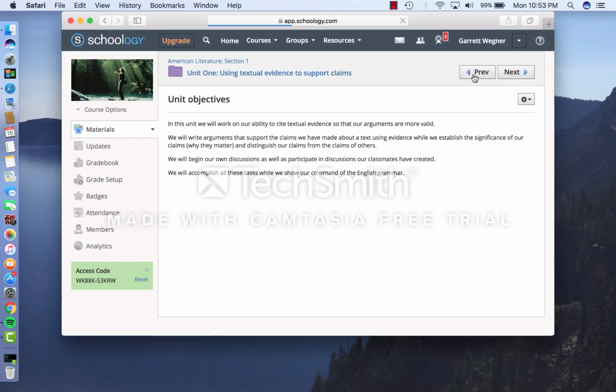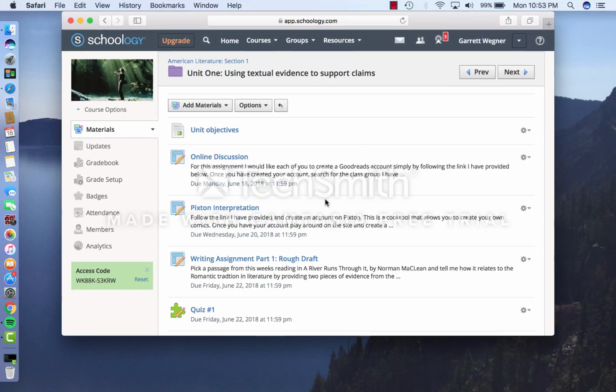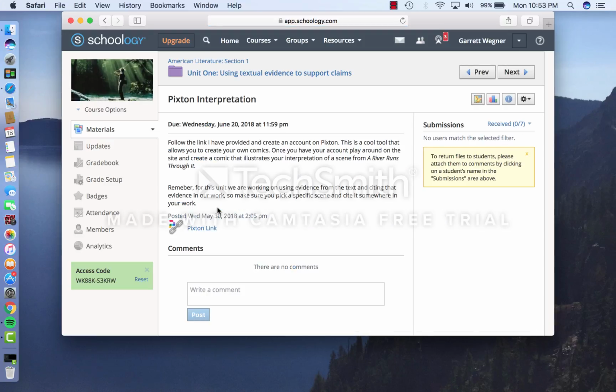Let's see, the other assignment we'll have for this unit is this Pixton interpretation. Again, I've provided the link to get to Pixton. You guys can make your own comic book. It's usually pretty cool. You can do a lot of fun stuff with it. So looking forward to seeing what you come up with for that.